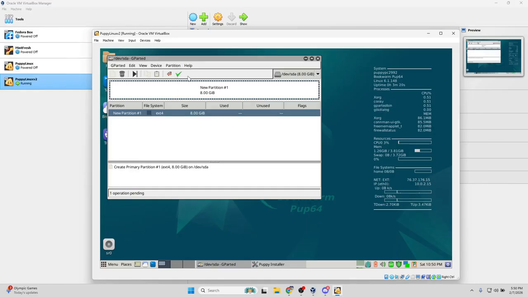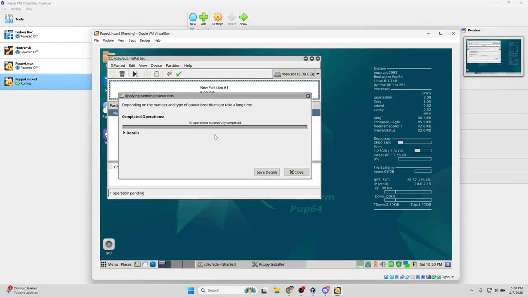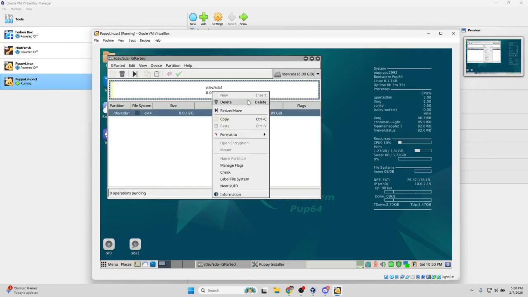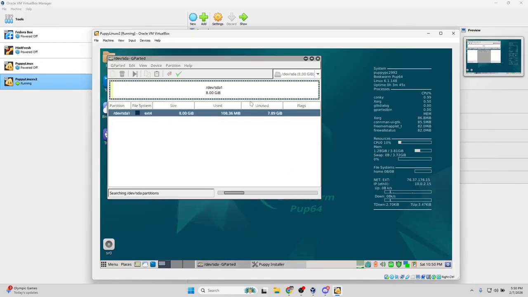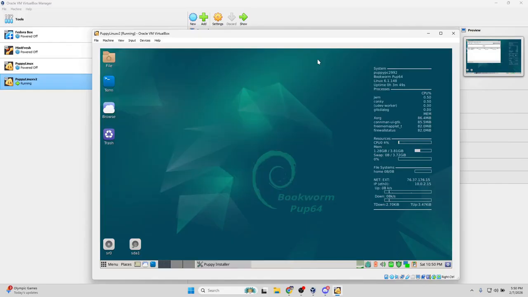From here, we're gonna hit this green check mark, apply all operations, swing that puppy through, boom, boom, boom, close. The last thing I like to do is we're gonna go to manage flags by right clicking, and we're gonna hit boot. That's gonna tell the kernel or the OS basically that this is the drive we're booting from. This is our boot drive. All right, so that's set up.